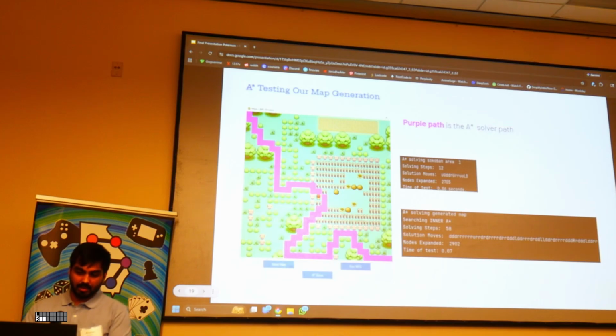Here you can see the solver in action. The purple path represents the A-star solver's computed solution path through the generated maze. This is the optimal path found by the search algorithm. On the right, we display solver statistics for the Sokoban region. We report the number of solving steps, node expansion, and solving time. Below that, we show the same metrics for the full generated map, including the outer maze and embedded puzzle regions.